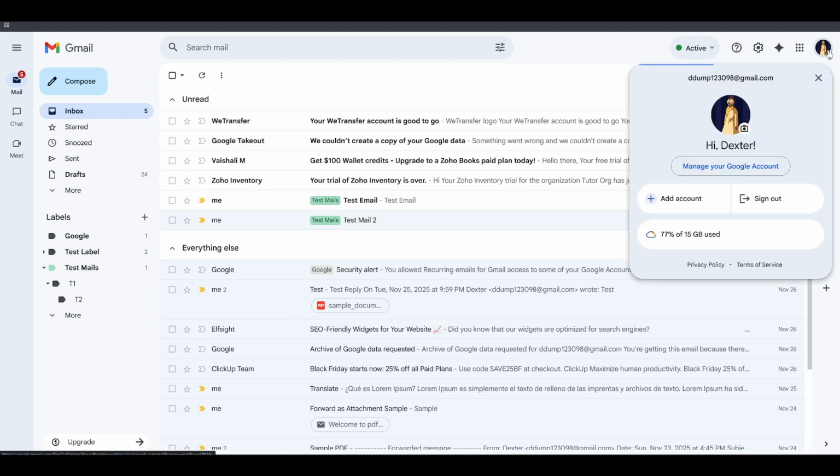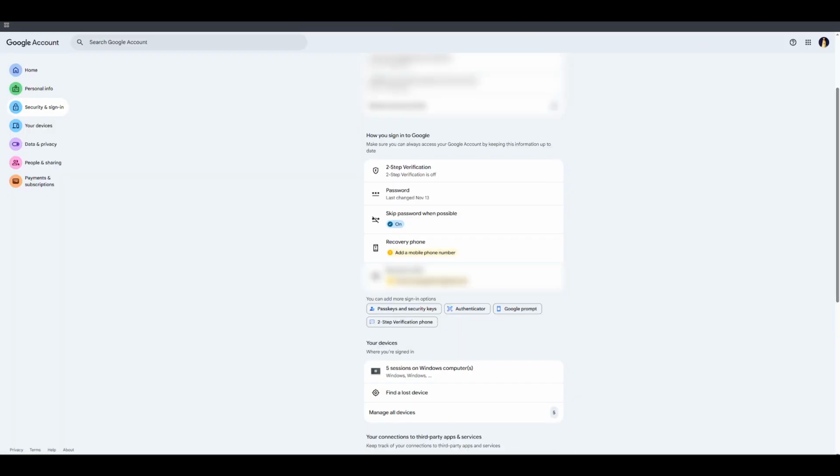In that menu, choose Manage your Google account. This takes you out of Gmail and into your main Google account settings, which is where Google keeps all security and sign-in controls for your Gmail and other Google services.